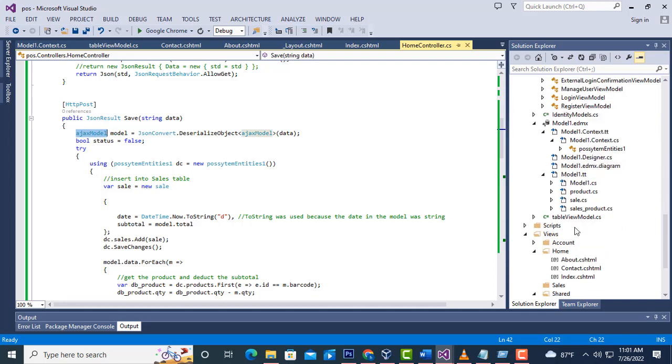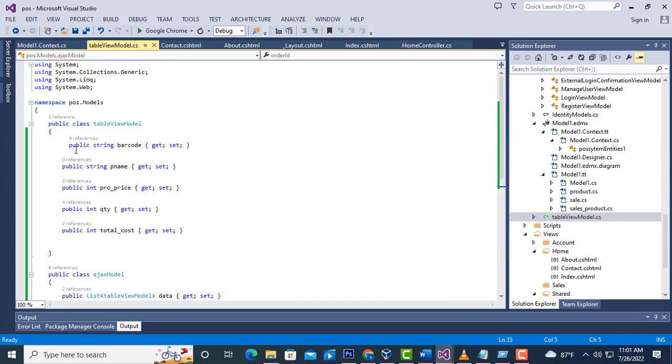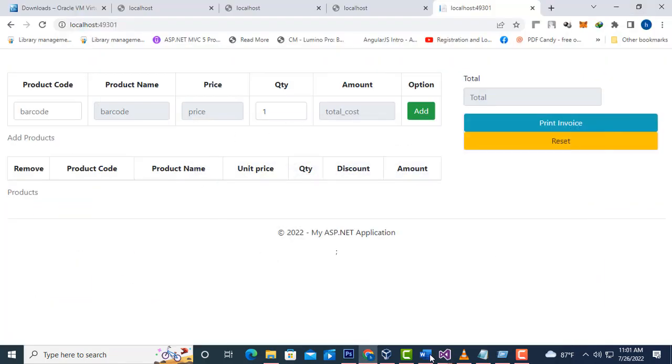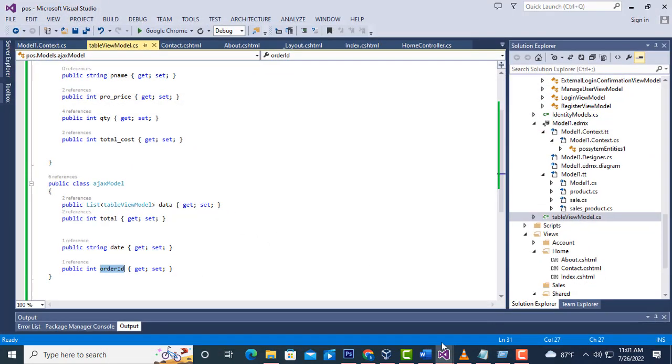In order to merge two tables, you have to create this table view model. The first table has barcode, product name, product price, and quantity. The second table has total, date, and order ID. This one should be our billing. What is the ID? It's going to the billing stuff, right? That's why we have to put it into a separate table.